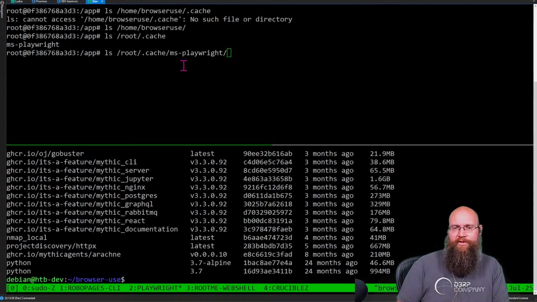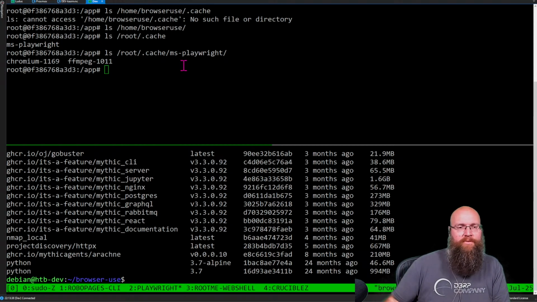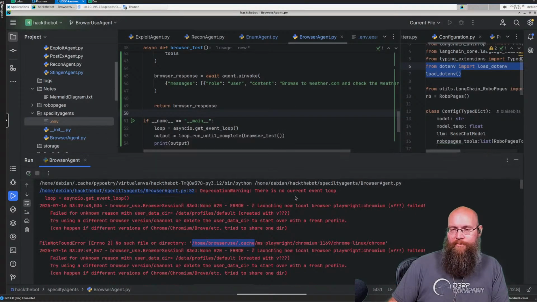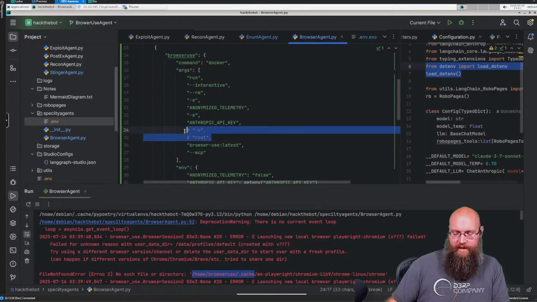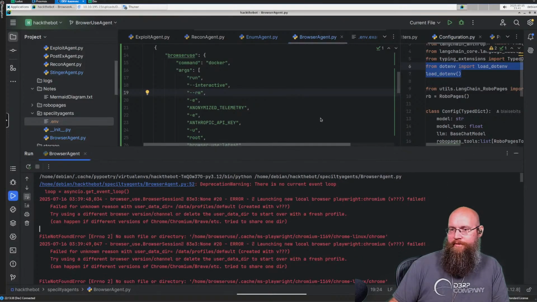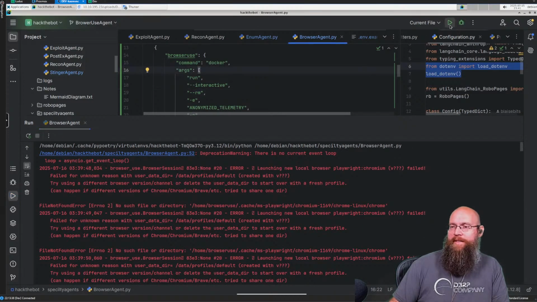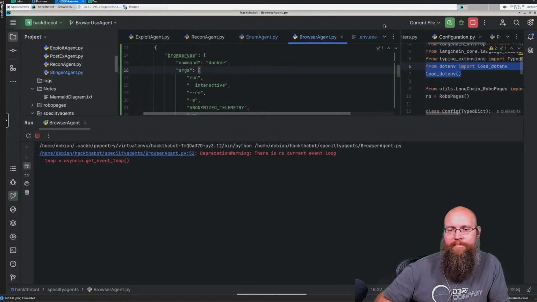So it's still showing up in root, but it's not showing up in browser use, and it is the correct Chromium 1169. So I guess we are going to have to run this as root, which is terrible, but we can do that. It's weird that it didn't install for the browser use user, but let's try running it now because root does definitely have that browser in there.